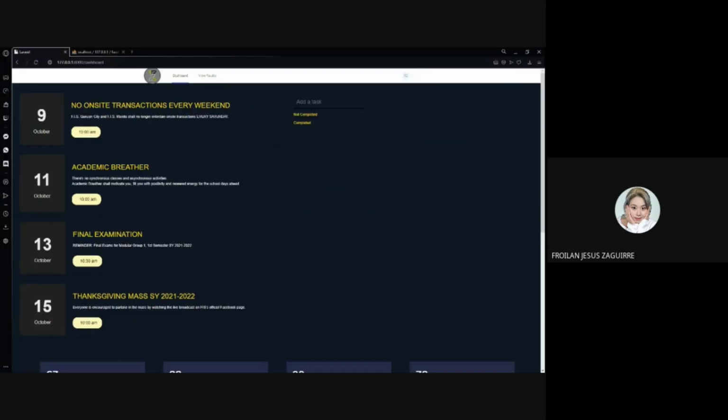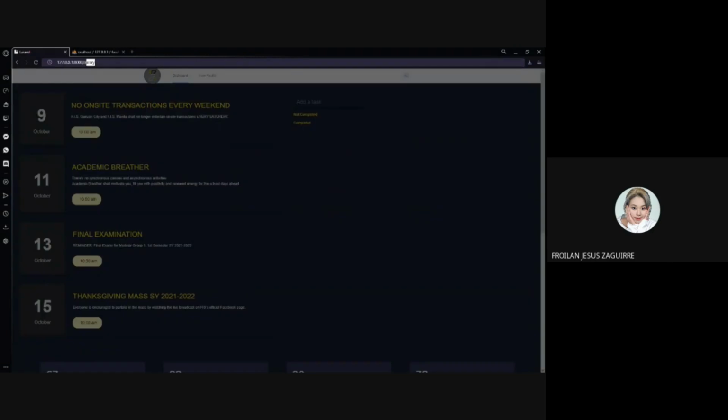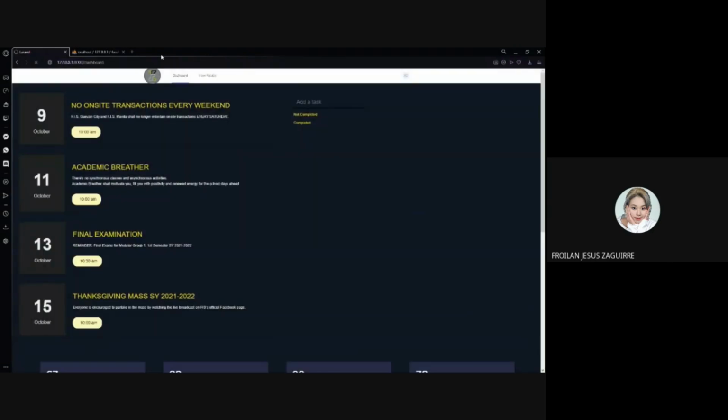Another feature of our system is if a user that is not the admin tries to access the pages that only our admin can access by typing the URL like that, he will be redirected to the dashboard. That's it.